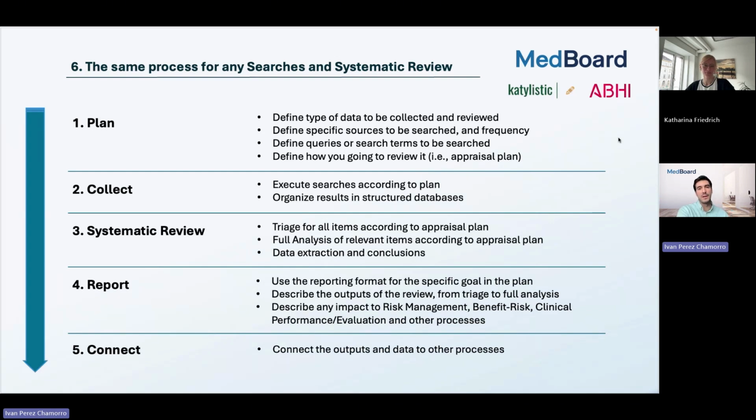And that was not as well a specific requirement from authorities to see that explicitly. In terms of the systematic reviews, and again, that's what we emphasize in the plan, because in the systematic review, whether you're doing literature, reviewing clinical trials, PMS vigilance, market news, or regulatory intelligence, you need to triage those items according to the appraisal plan. You need to do the full analysis of relevant items according to the appraisal plan, and you need to extract those conclusions according to your scope and plan.